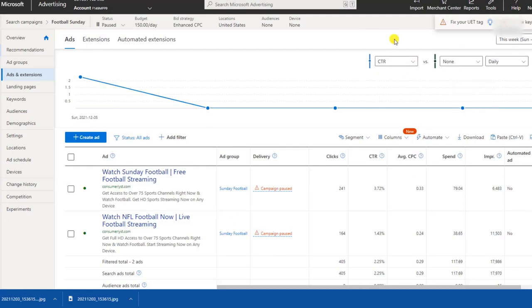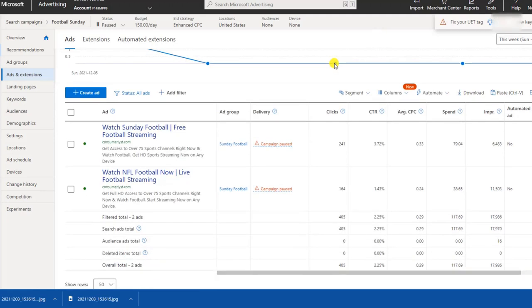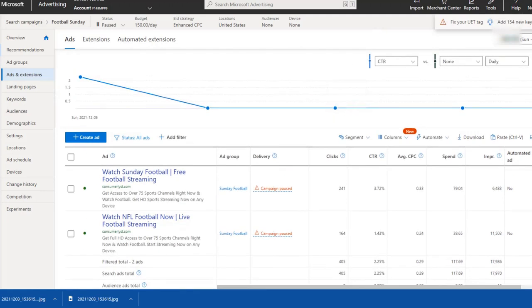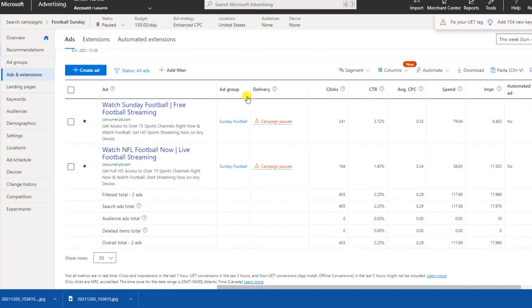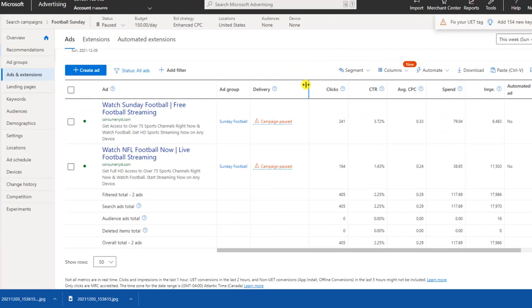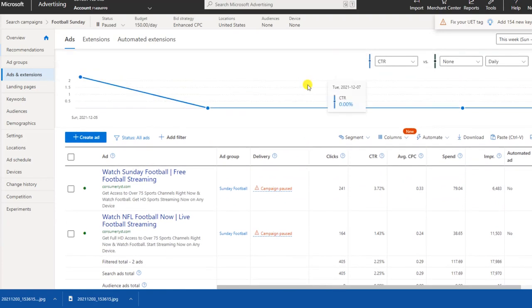I love this traffic source, especially for new people starting out. So with that being said, here are the ads. You can see here, watch Sunday football for free, or free football streaming, get access to over 75 sports channels, and then it links to the same landing page I showed you earlier. However, it is modified to say watch NFL, not watch MLB, and there is different imaging and stuff like that. All of that can be done as you learn more about landing pages.